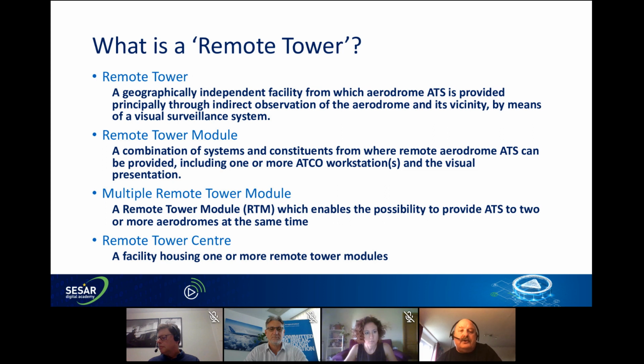Now, a remote tower module is actually a combination of the systems and constituent parts from which remote aerodrome ATS can be provided, including one or more ATCO stations and the visual presentation. This is distinct from the tower itself because it is possible for a module to have access to one or more airports in front of it, which leads us on to the next one: multiple remote tower module. A multiple remote tower module enables the possibility to provide ATS to two or more aerodromes at the same time. So to be clear, that's one controller with a module in front of him able to provide services to more than one tower simultaneously.